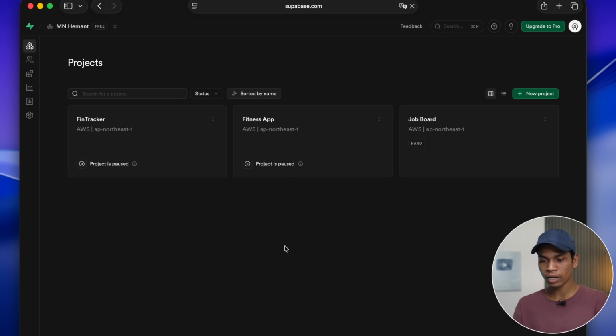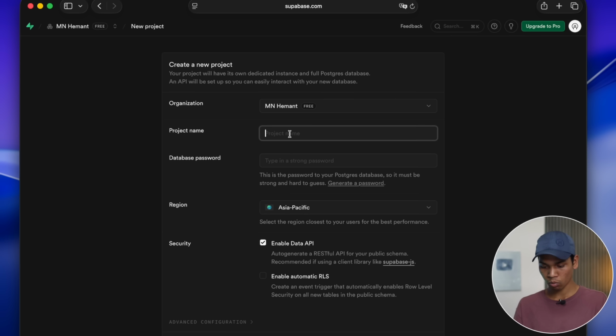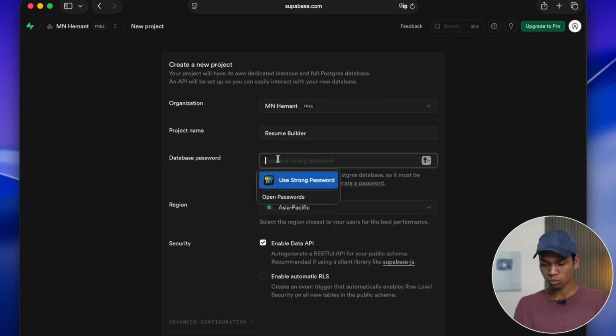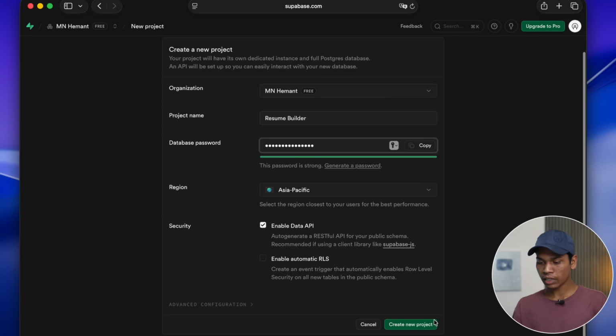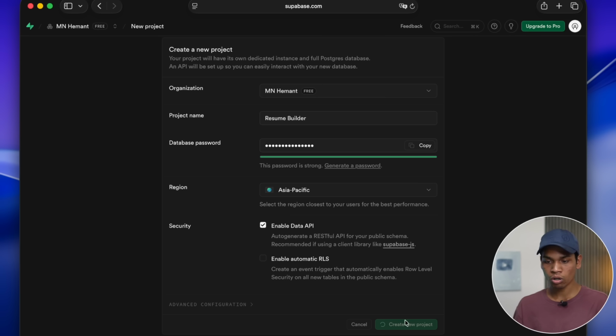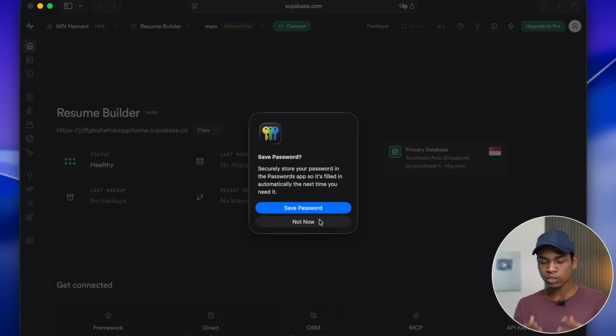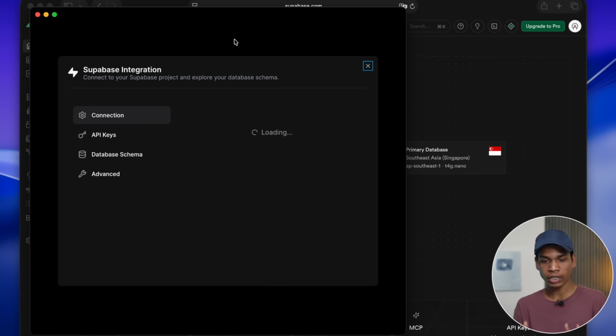Earlier I have created some projects, you can see, for a job board app, then a fitness app, and then a finance tracker app. Currently I am going to click here new project, and I am naming the project resume builder, and then I am typing here some password, and then you have to just click here create new project, and your Supabase project will be created, and then it will be visible on the Superapp platform where you can just integrate it.